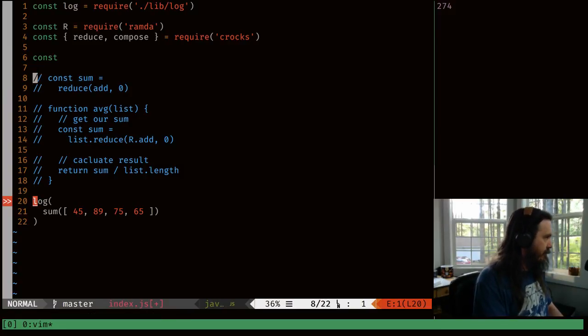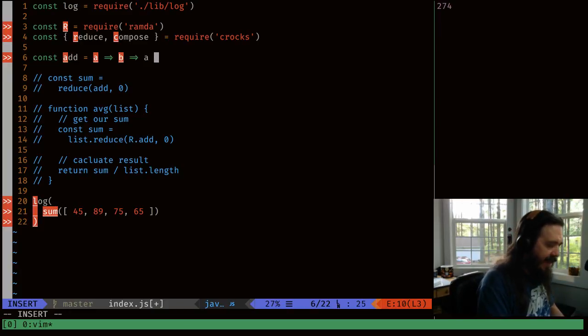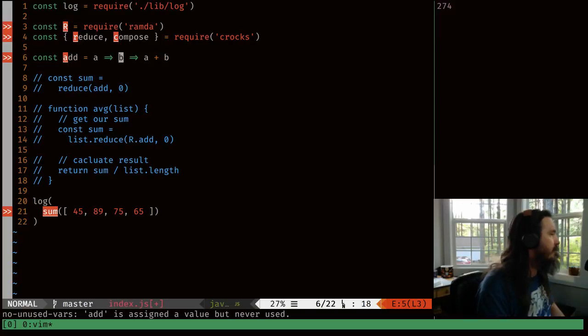So let's get rid of this and go like that. A curried function is a function that takes only one argument at a time. So say I have this add, and one of the ways you can write a curried function is like this, a to b, and then give back a plus b, right?